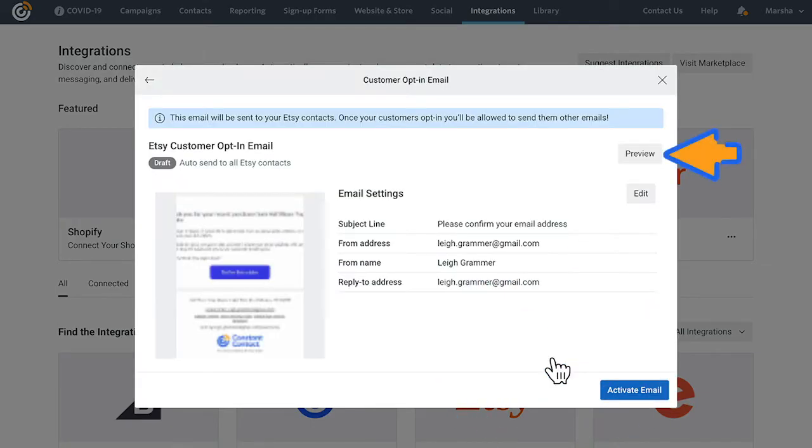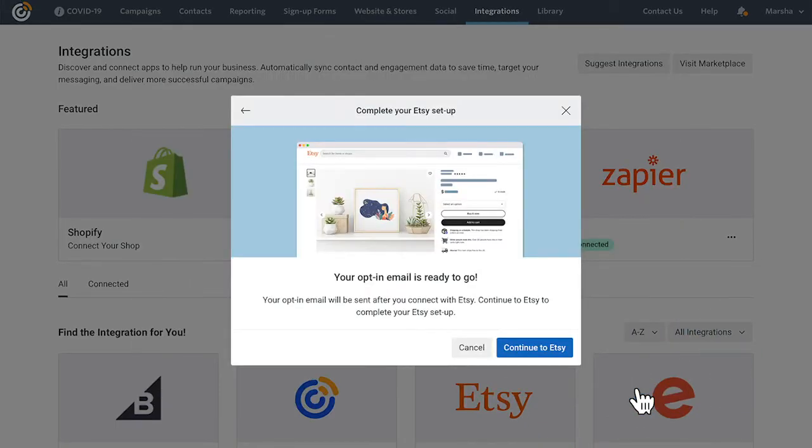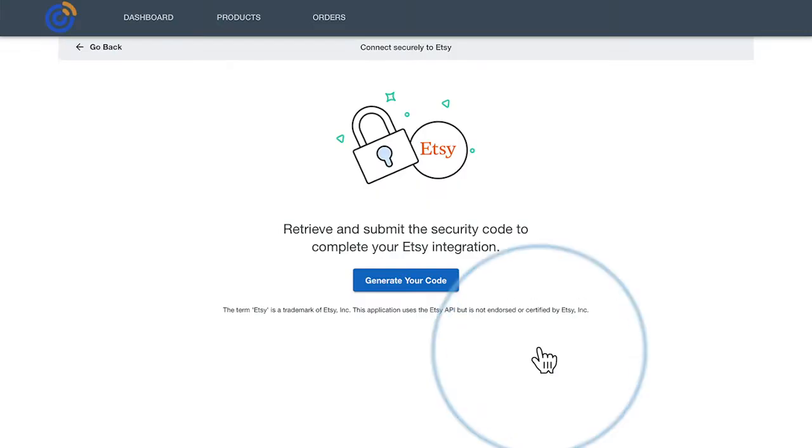You can preview your email to see what it looks like, or click Edit to make any changes. When you're finished, click Activate Email to turn your customer opt-in email on. Then, click Continue to Etsy.